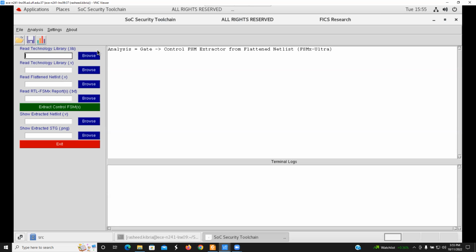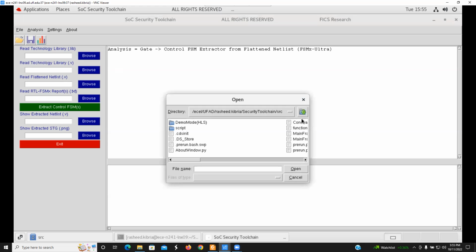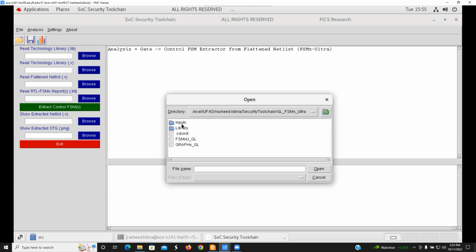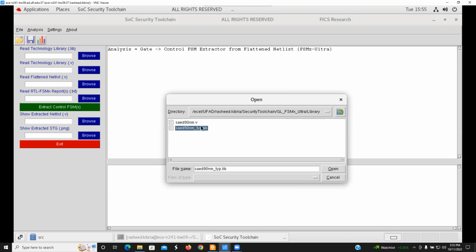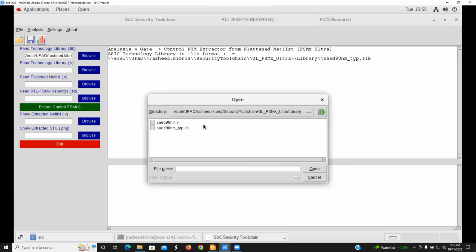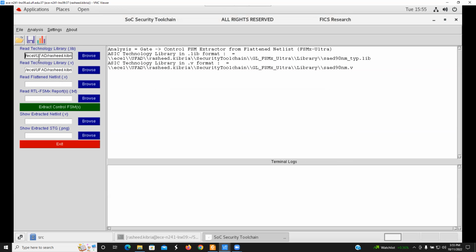First, you need to read the technology library in .lib format, and you can find that inside the GLFSMx-Ultra folder, here in the library folder, and you select the .lib file. And now next you use the same technology library, but in .v format, you add that. That is basically required to perform ATPG-based simulation, which is embedded inside the FSMx-Ultra framework.